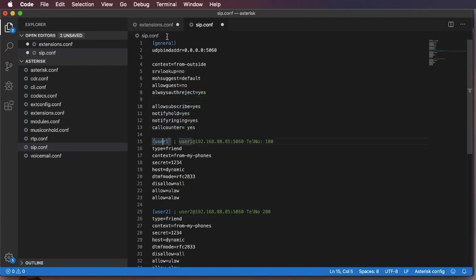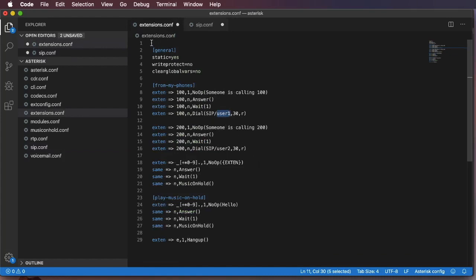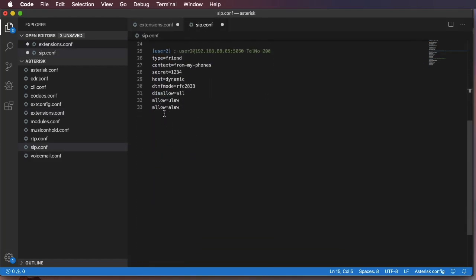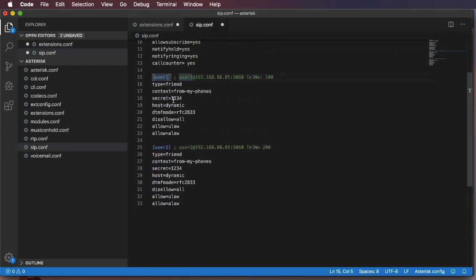And there is user 1. As I said, in extensions.conf, the SIP user 1 and user 2. These are these two guys with a password 123. As I said in the previous video, user 1 at this IP address will be that one over there, and user 2 will be this one over here.